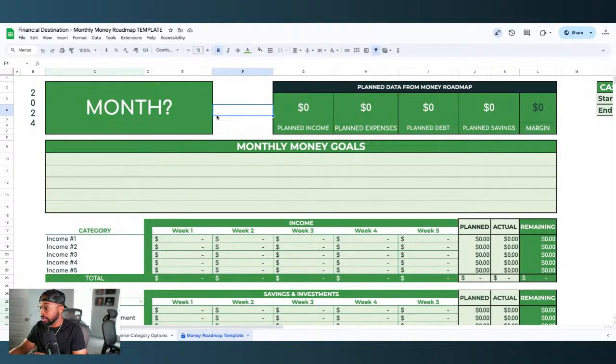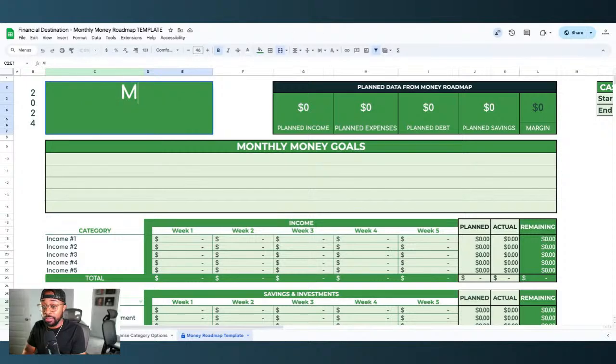All right, so let's get going. First thing, it's month 2024. You don't need to do anything here. Okay, cool. It's 2024. We don't need to change anything here. All right. Next box, the month. We're going to set this thing up for May, y'all. So it's going to be May 2024.